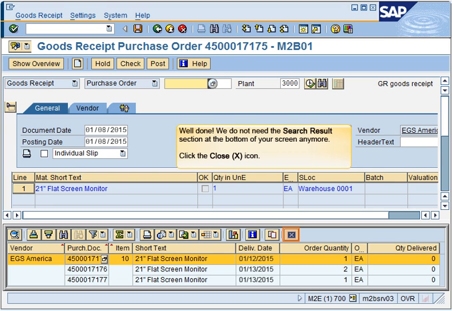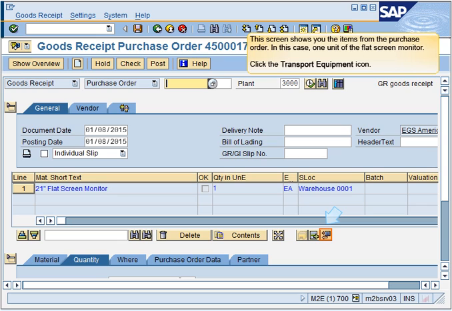Well done! We do not need the search results section at the bottom of your screen anymore, so let's close that now. Here you can see the items from the purchase order. Let's finish this lesson by creating the goods receipt.